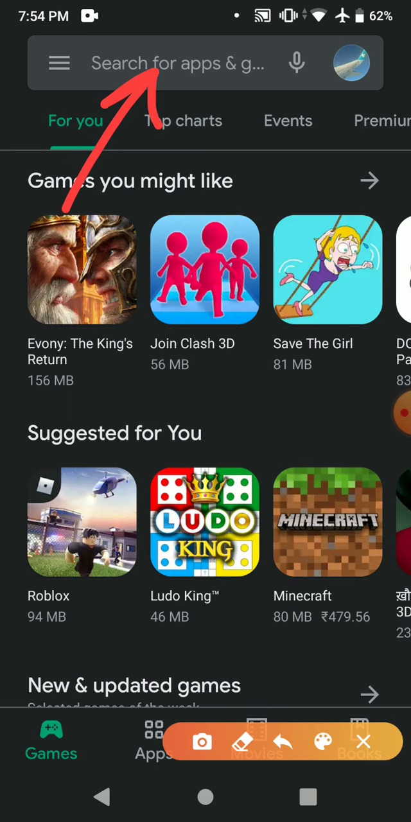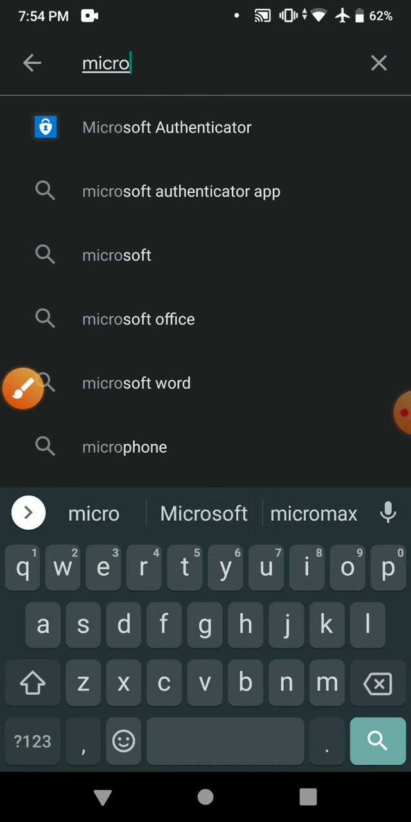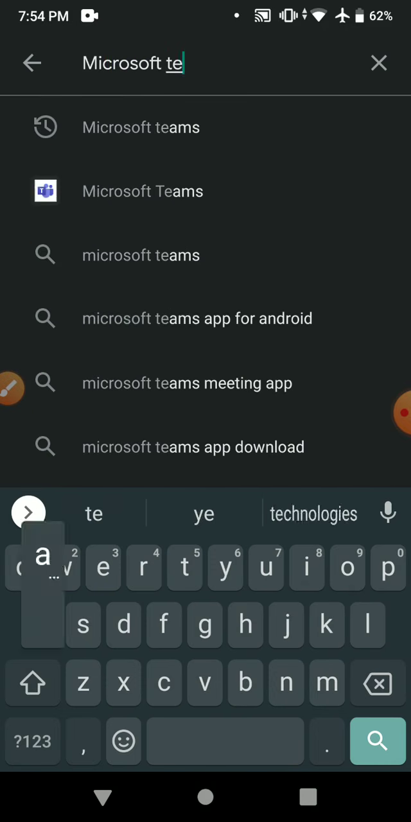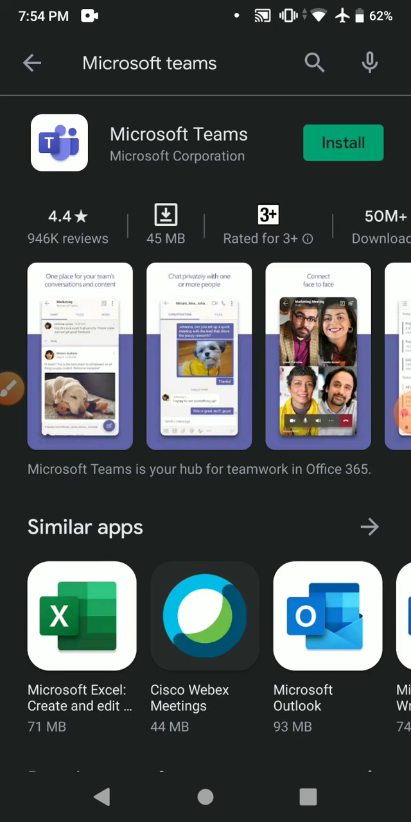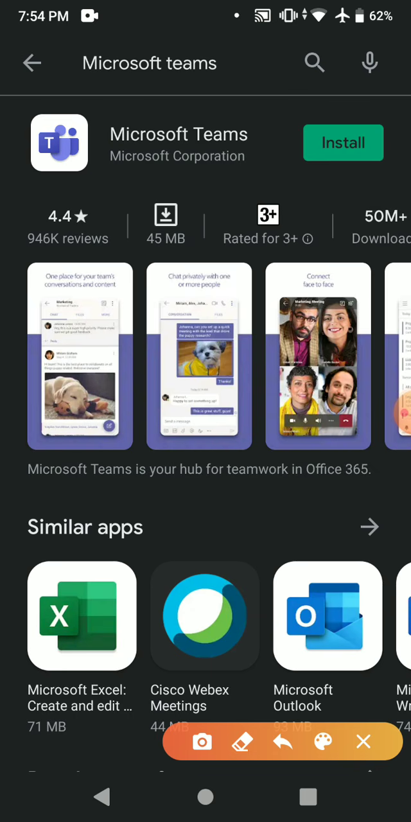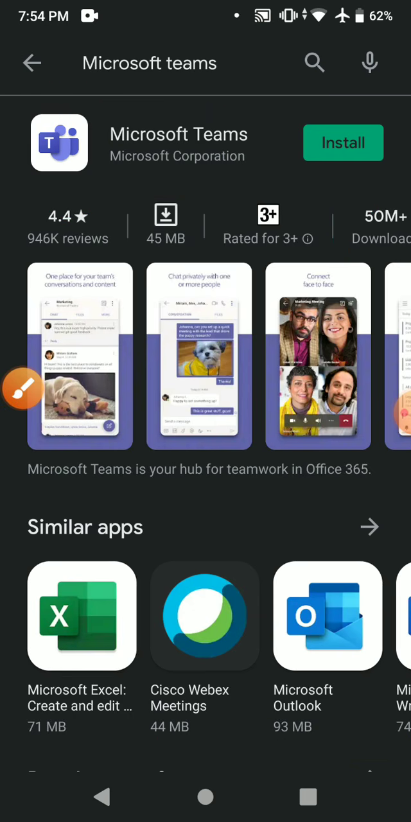In the search bar I will type Microsoft Teams and search it. So you will see this icon. This is basically the Microsoft Teams icon. This is the app which we want to install. Now click on the install button.